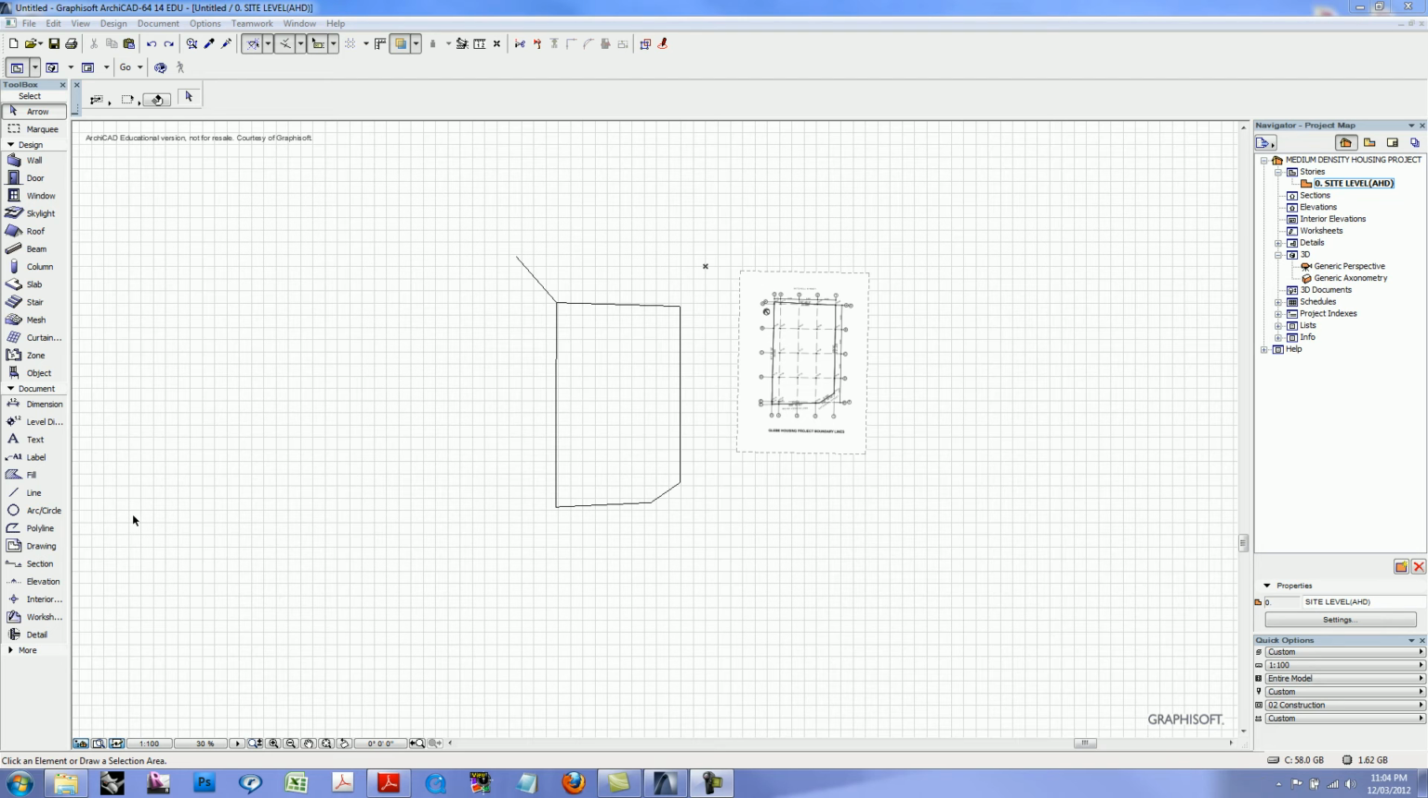Alright, so let's draw the grid, okay? The grid is 6 meters by 8 meters. And the reason it's been chosen as 6 meters by 8 meters is that those are the dimensions that fit comfortably along the width and the length of the site.